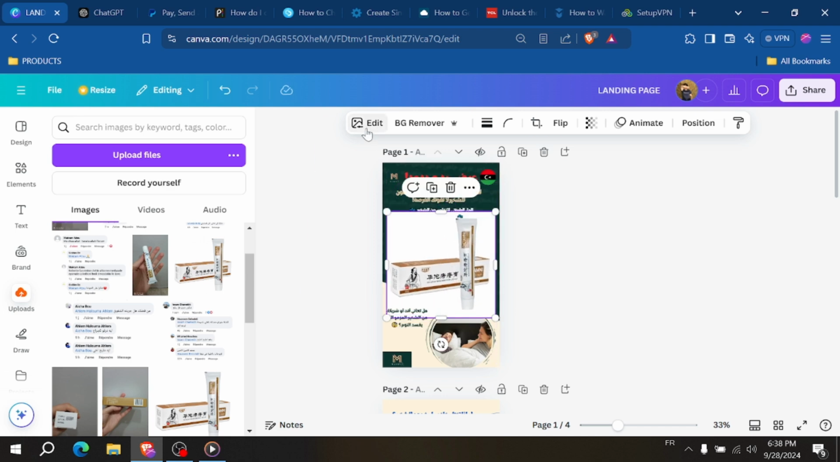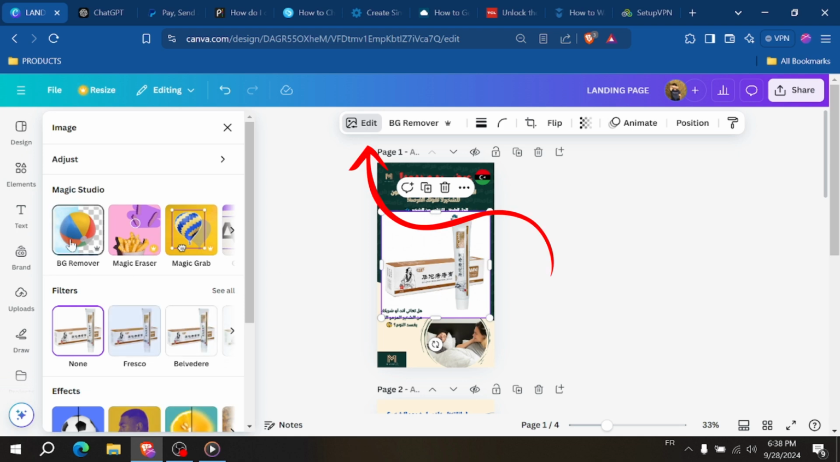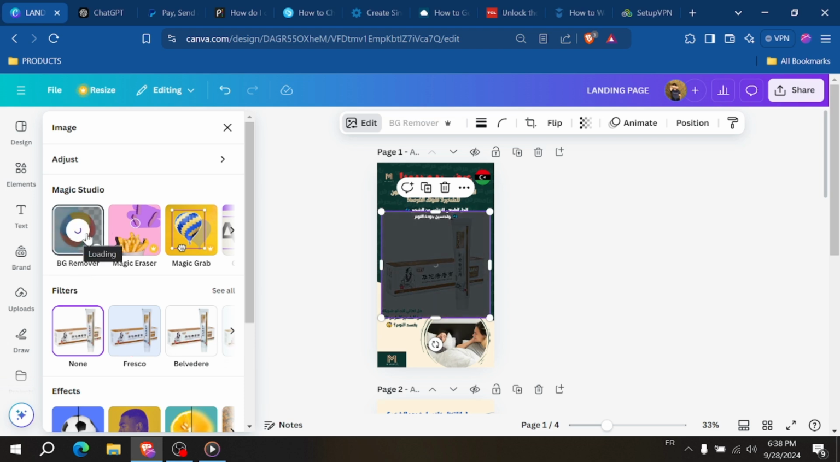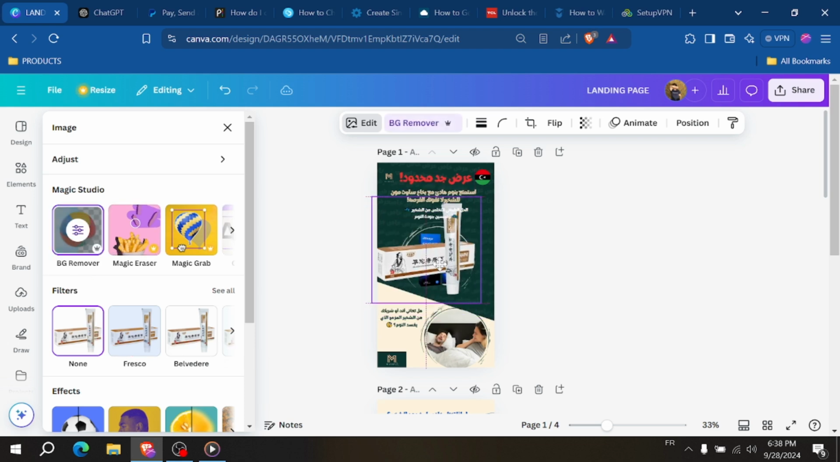To remove the background, select your image and look for the Edit Image option. Click on it, then find the Background Remover tool. Click on this tool and Canva will automatically detect and remove the background from your image.